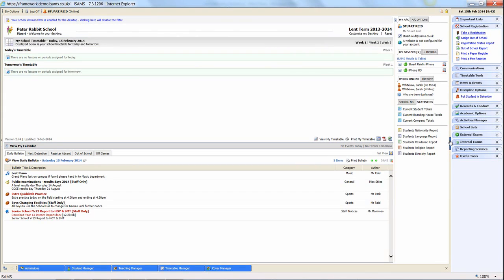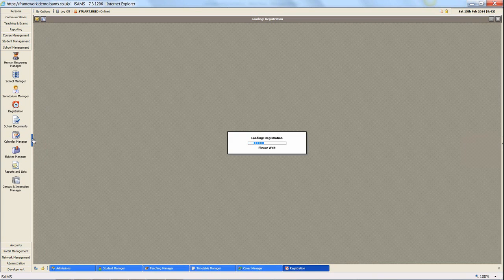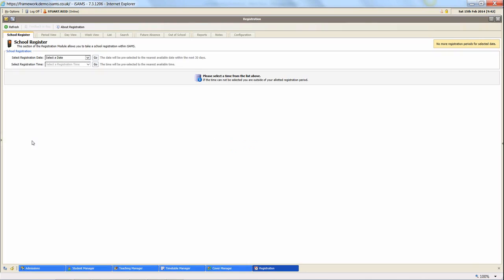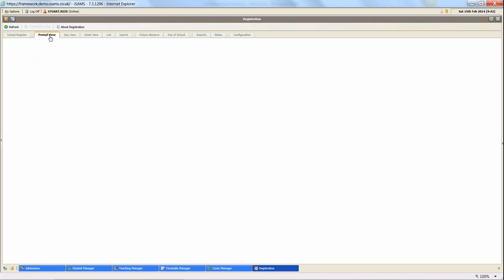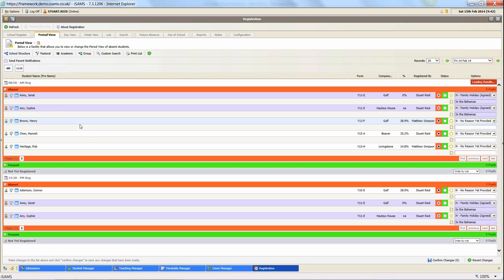Once the register has been taken, within the management module, the owner of the registration module, who would have configured the times and the rules for the registrations to happen, will then check on the registration to see who's absent, who's present, who's away. This view will present to me a list of the pupils who are absent as being the most important, but I can find out who is present.